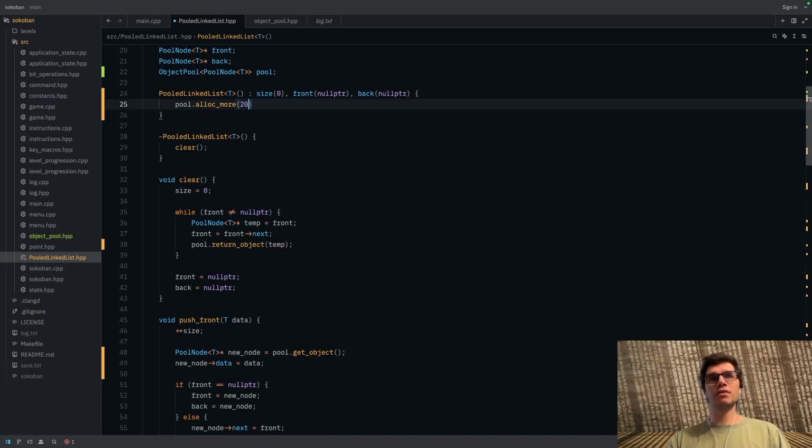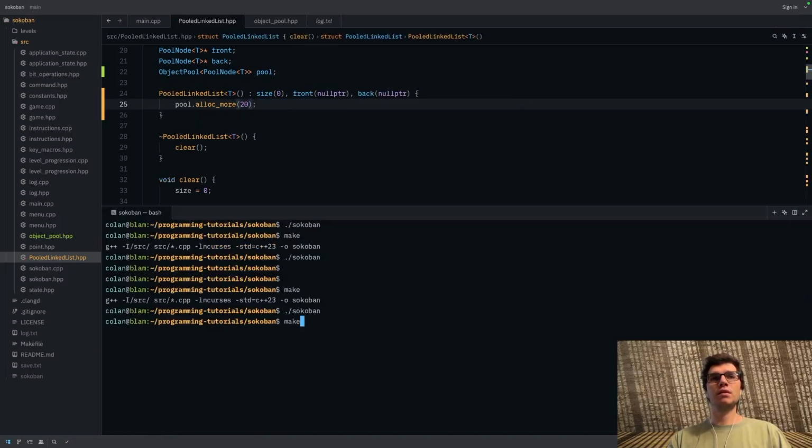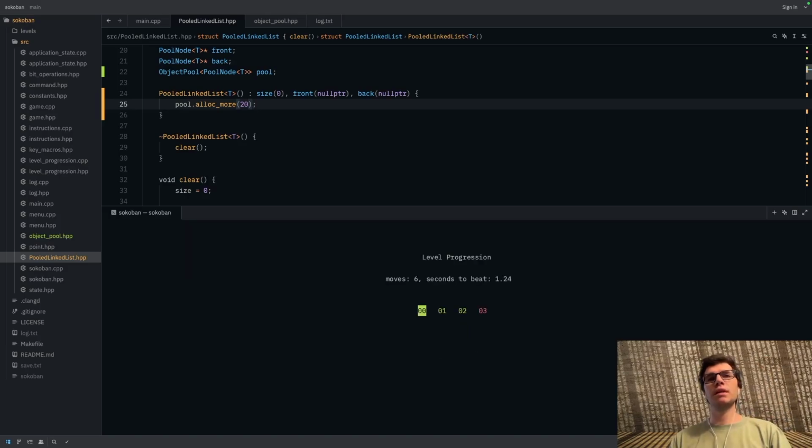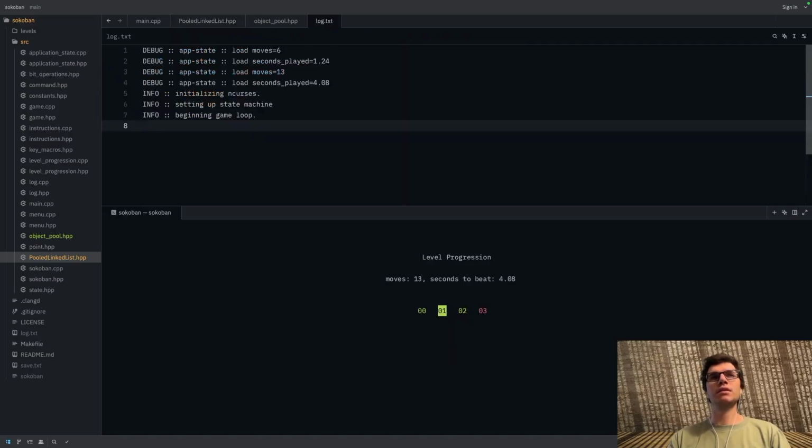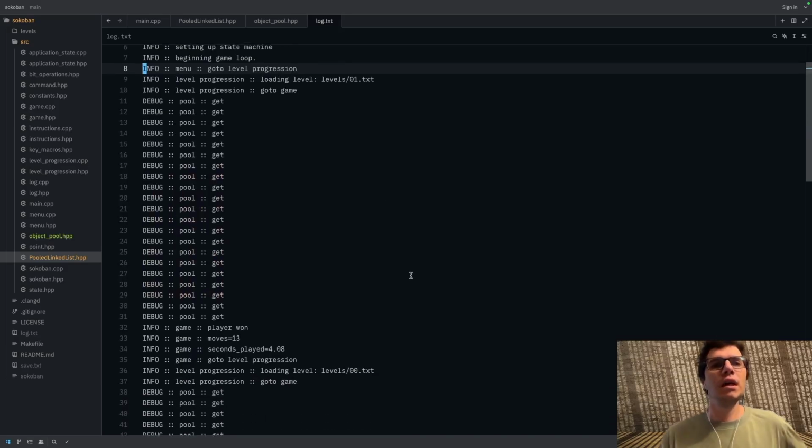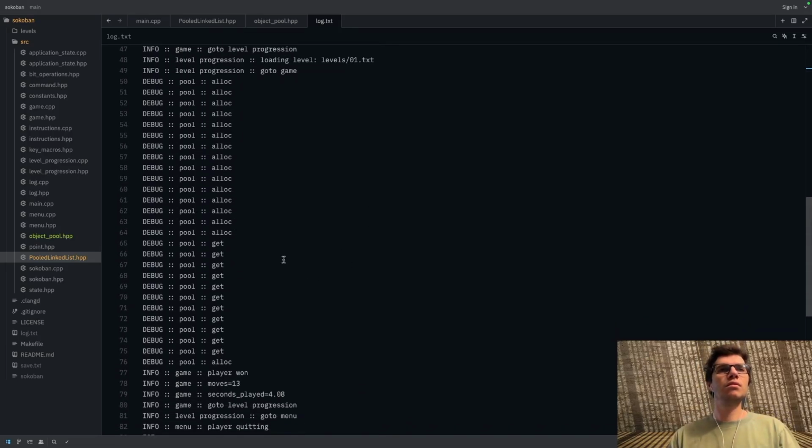If I just alloc like 20 at the start, so we do this, Sokoban, play, let's do this one. I'm doing this, I'm gonna undo some moves, now I'm gonna do this, now I'm gonna do this. If I check the log.txt, actually we'll do another level just to kind of show this. And we'll do this again. Undo sometimes, undo that. Oops. Now we're gonna beat it, close the logs. And you can see at no point, ooh.